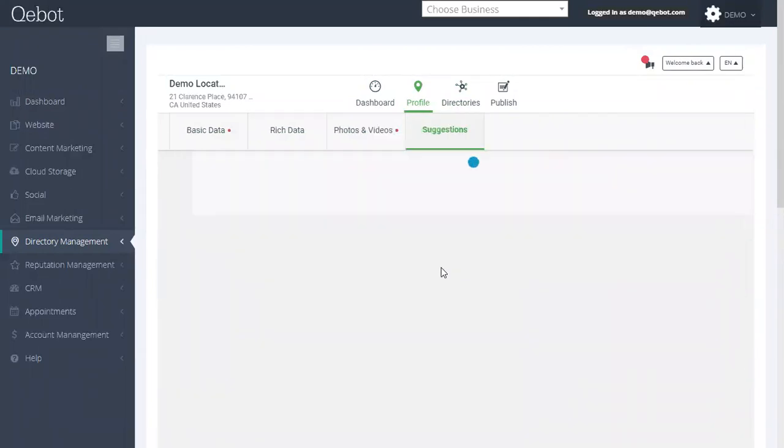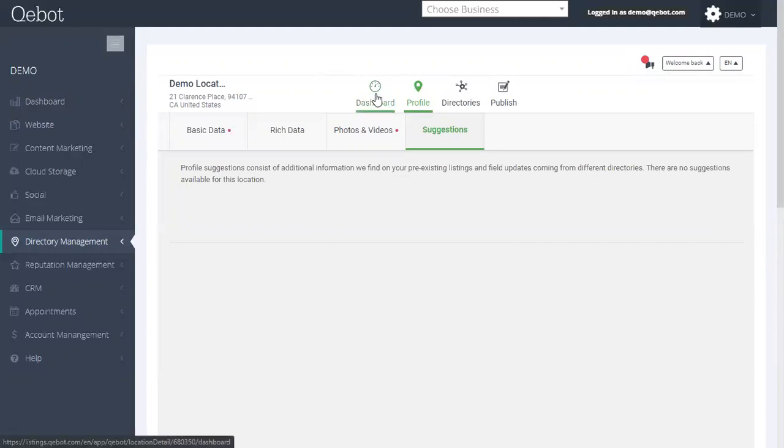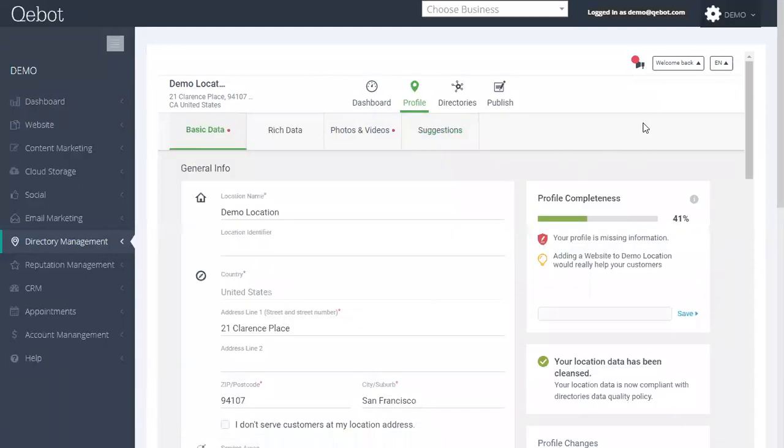And then suggestions. The suggestions tool is pretty neat. It grabs data about your business and brings it in to help you fill out your profile to be as full as you possibly can. Once you get everything set up and everything is running, then the system will start to auto sync your information here into the directories.